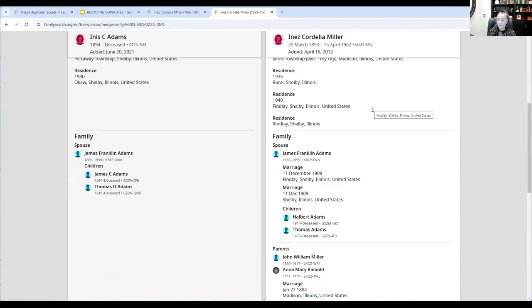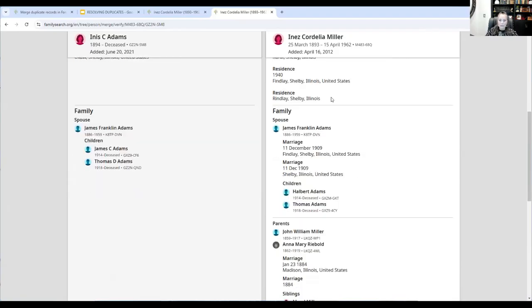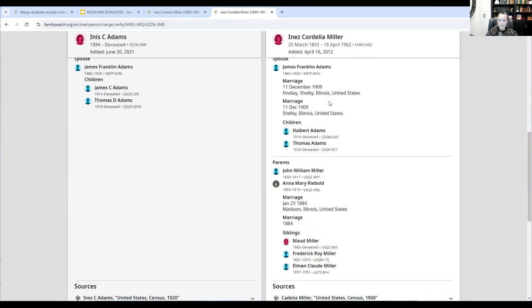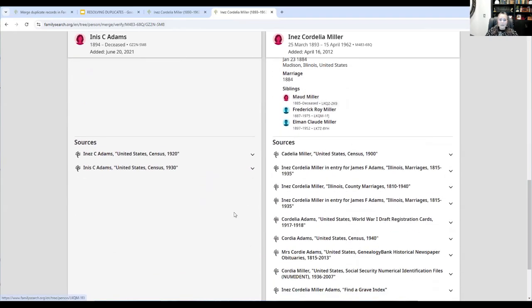The one that's giving us a little bit of concern is this James C. Adams and a Halbert Adams. So we want to use again the sources to determine if this is the same Inez. It's so helpful in the sources if they have a census record because they give you the broadest view of information that you can have. So I want to click on the one on the left's United States Census 1920.